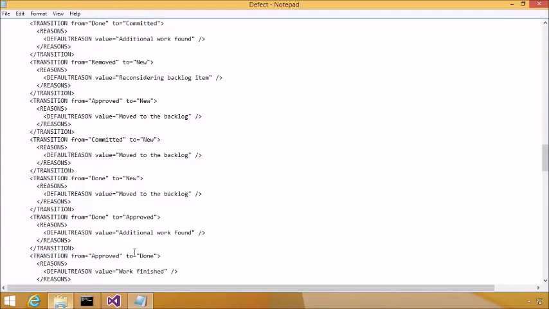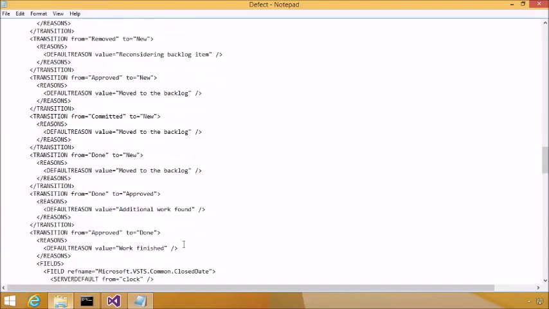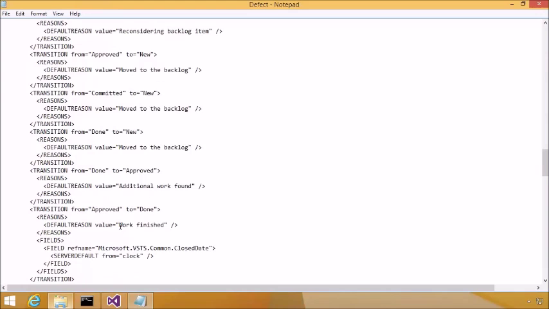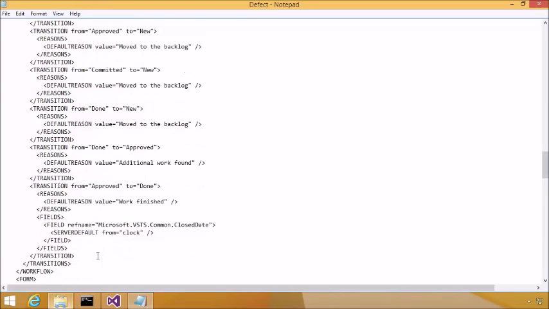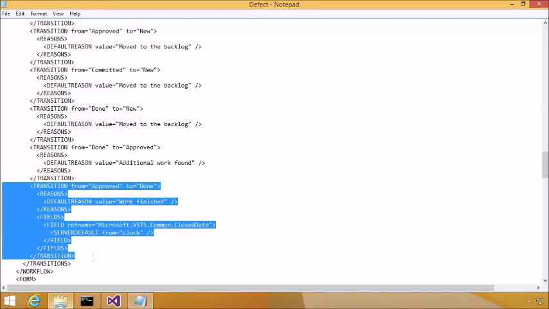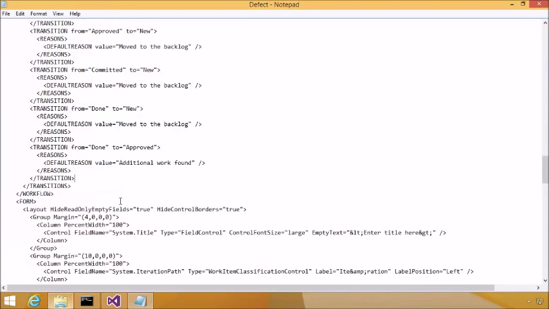There it is. We don't want to go directly from approved to done because the work was finished. We think that's kind of cheating. So we're going to get rid of that entire transition. Now we could delete it and remove the transition, which is what we're going to do, or we could simply change the reason. If you went from approved to done, it's because the work is no longer necessary or something like that. But we're going to get rid of that transition completely and save it.